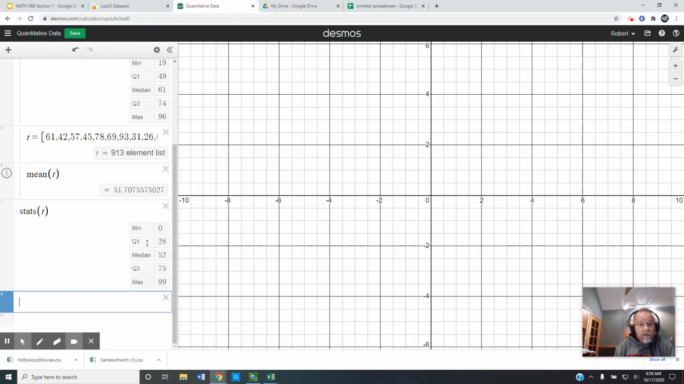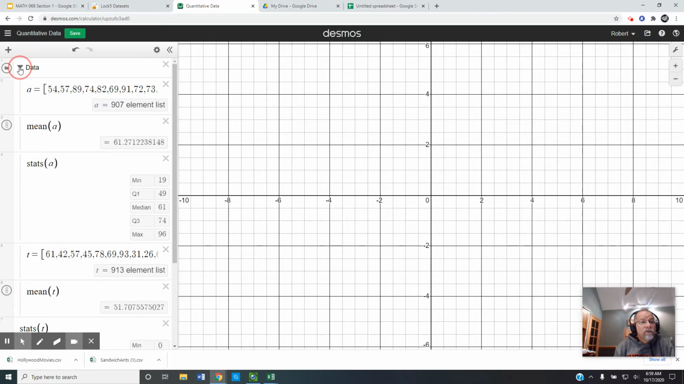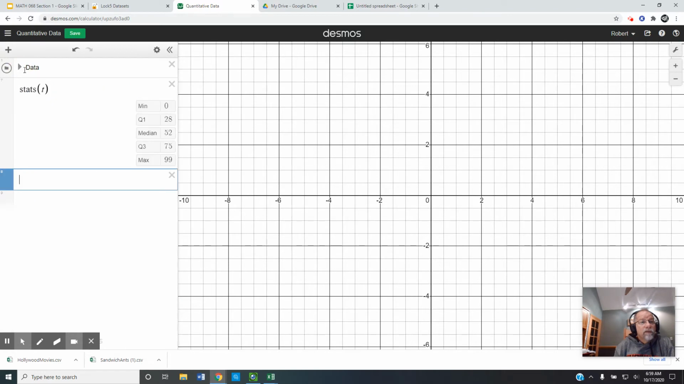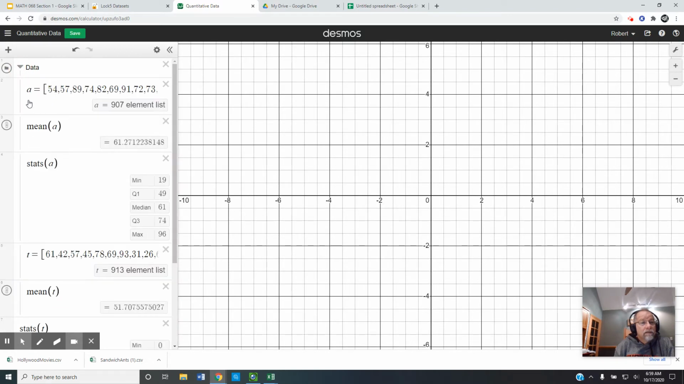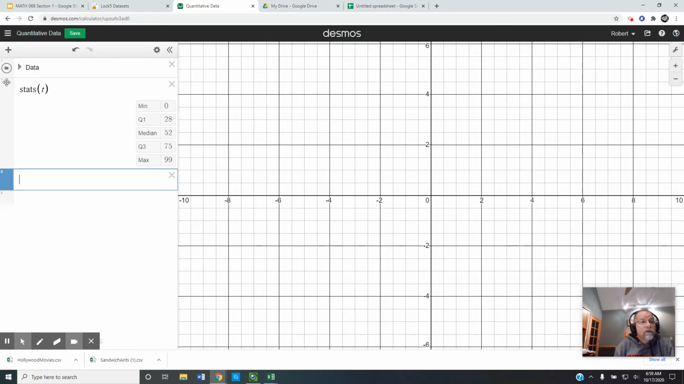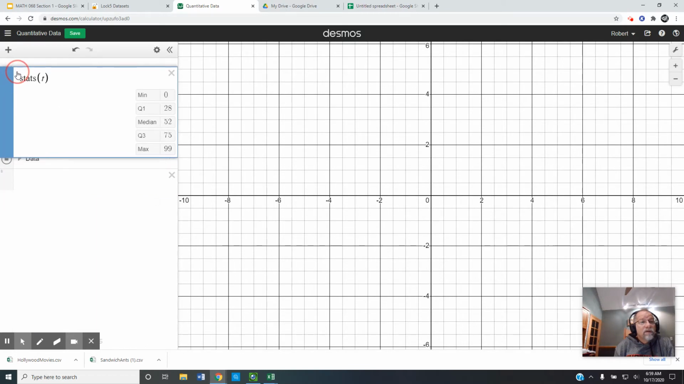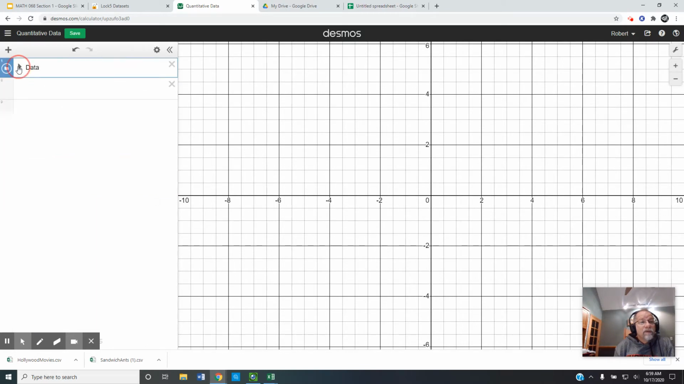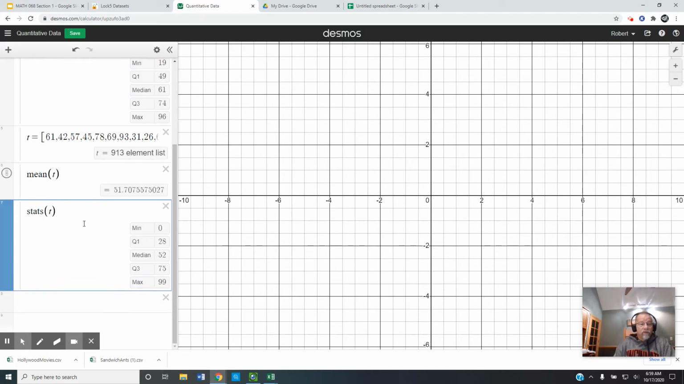Here's my minimum, my quartile 1, my median, my quartile 3, my maximum. And again, all this should be inside. Oops, I'm missing one. Stats is not inside of there. See that one right there? You can go click, you can drag. If you're good, you can drag it right up into that bad boy, and there it goes. Okay, good. So there's all my data, and there's all my raw data.